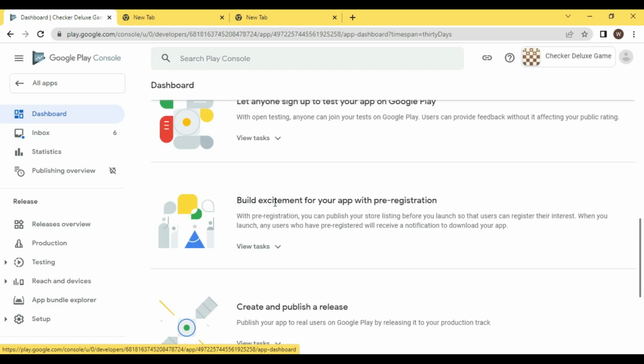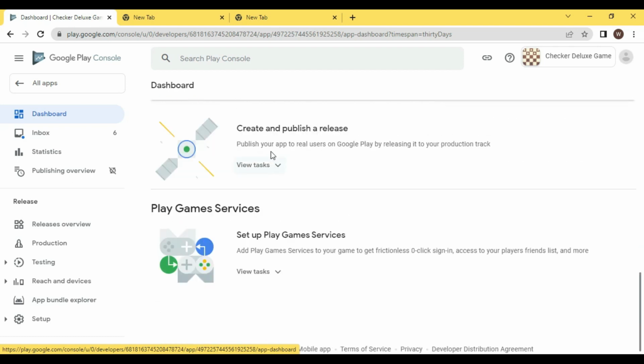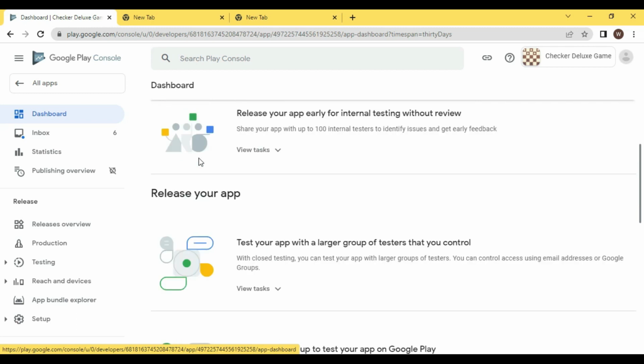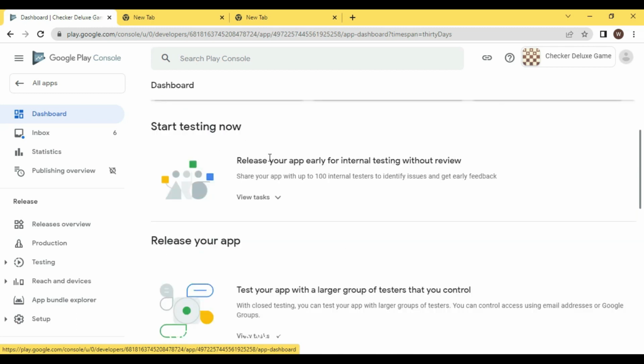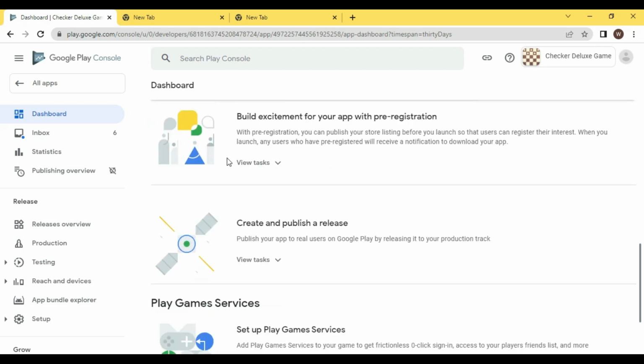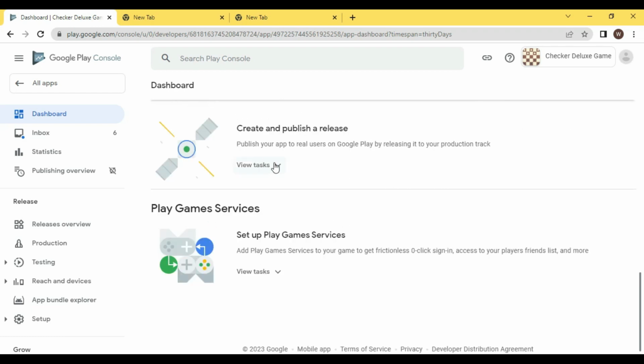What you are going to do is that you come back to, remember, always check this image here. If you are not careful, you go and start testing now. That is the mistake most developers make, they go and put their app on testing, and once you start this testing, your app will have issues. Most of the time, they reject apps in testing, and it takes time. So you come to where this icon is, you come to create and publish a release.